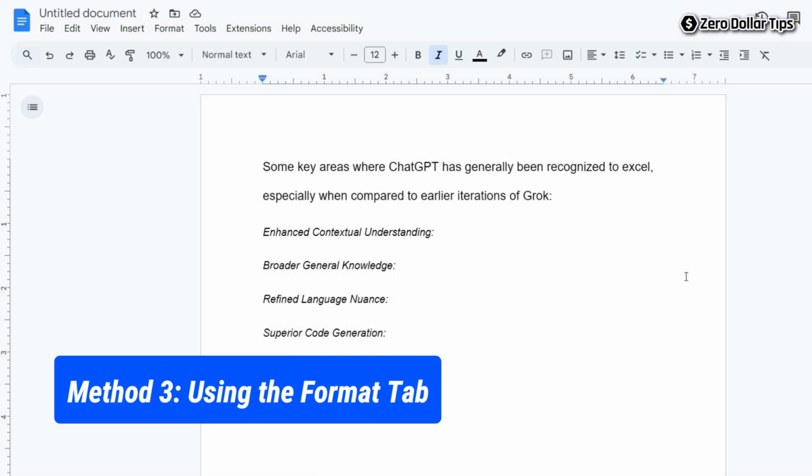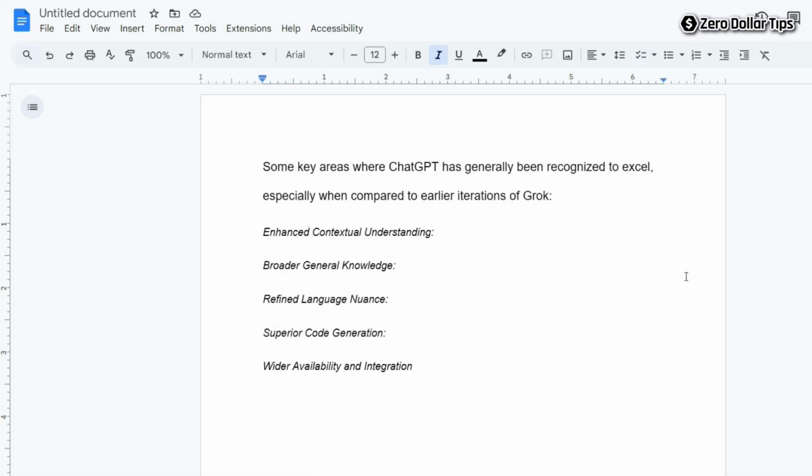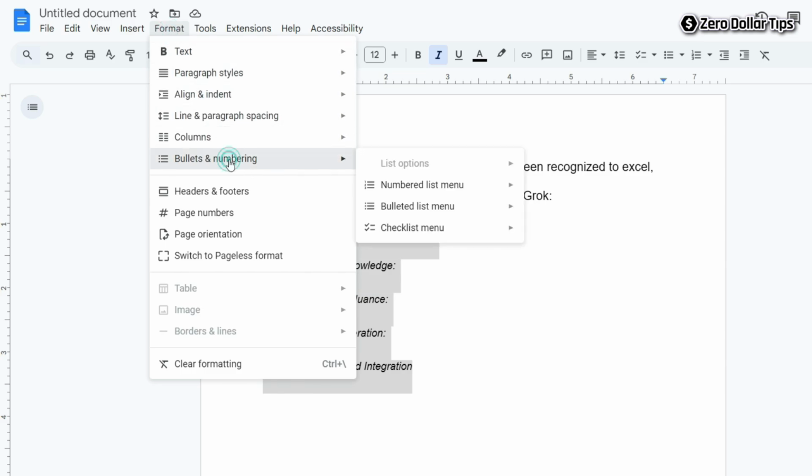You can also make a checkable box in Google Docs using the format section. So for that, first of all, select the lines or paragraph where you want to add the checkable box. Let's say I want to add here, so I'll select them. And once you select them, next go to the format section here, and then go to the bullets and numbering menu, and then click on checklist menu.